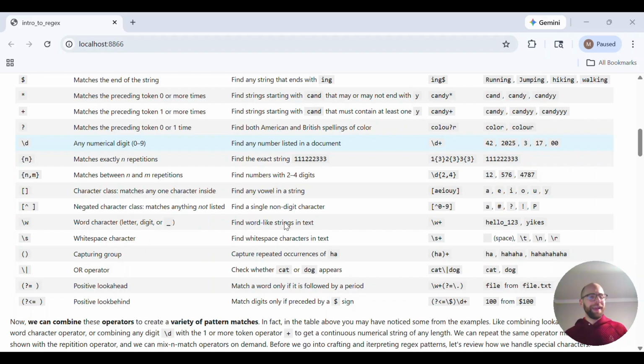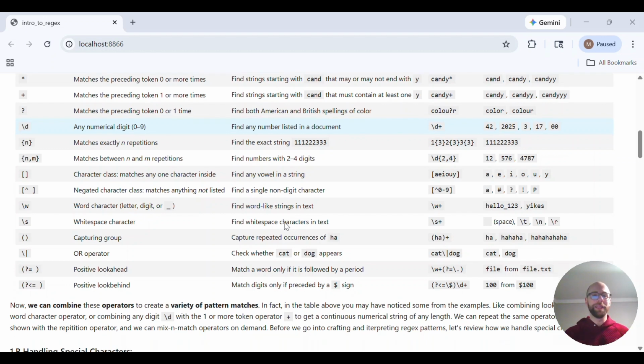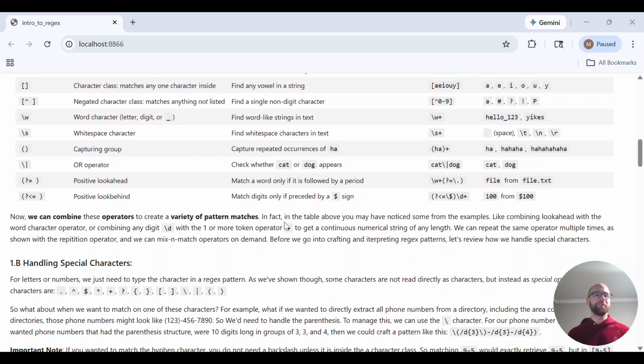Now, as you've seen in some of these, we can combine any of these operators if we need to. So if we want to find any digit that repeats multiple times, or match any word-like character but not digits specifically, we can take the word and combine it with a not operator for digits.